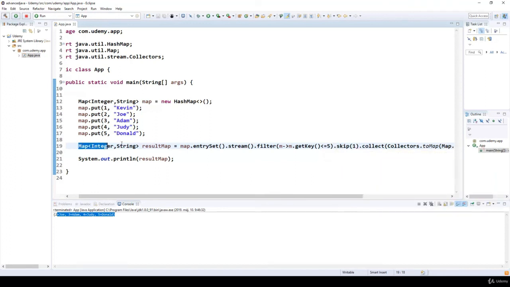So this is how we can use a stream as far as a hash map is concerned. As you can see, we can call the stream method on the entry set, and then we can use any methods we want: filter method, skip method. Finally, we can collect the results into a map of integers and strings. So this is how we can use streams with hash maps.